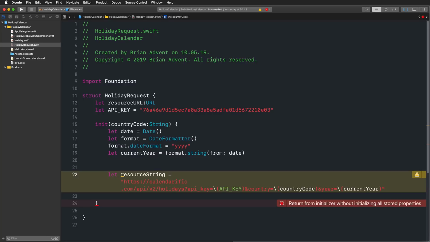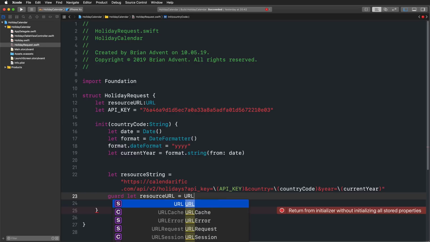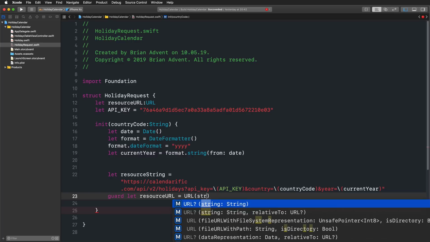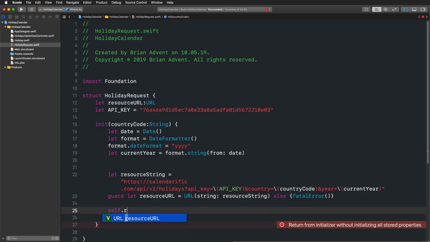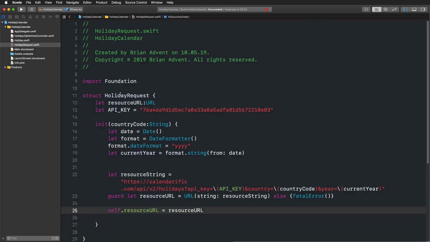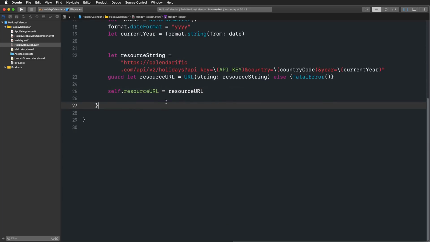But now we actually need a URL from that. So I'm going to use guard let statement here, create a resource URL, using URL to initialize that with a string, my resource string. And if this fails, we will have a fatal error. And then I'm going to use self resource URL to assign my resource URL so that we can access it in our whole, in the scope of our struct holiday request.